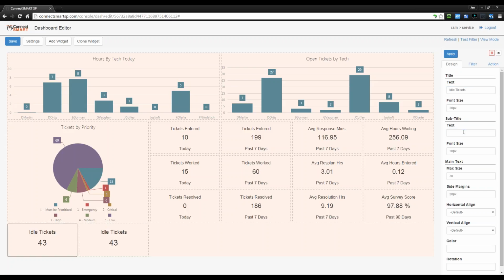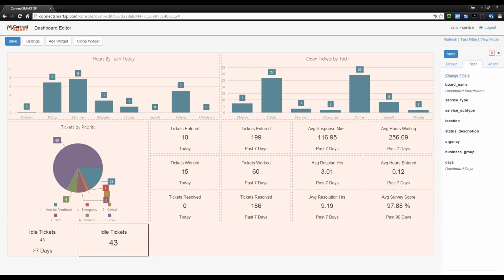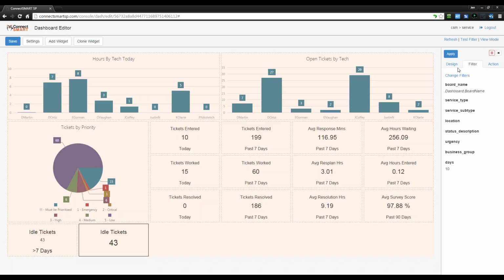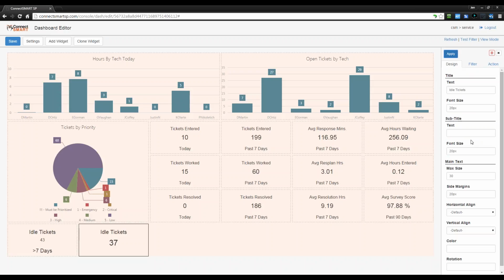Actually, let's go back to the first idle tickets and mark that one as 7. And I'm going to put that as greater than 7 days. And this one is going to be, let's do 10. So in that case, we are going to have greater than 10 days. Now see how my subtitles are a little too big? I'm going to go ahead and change those right there. Just pop in the number.